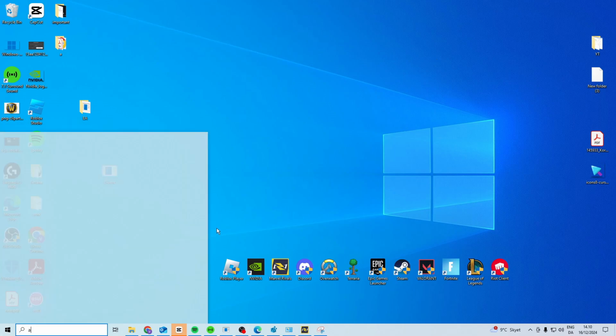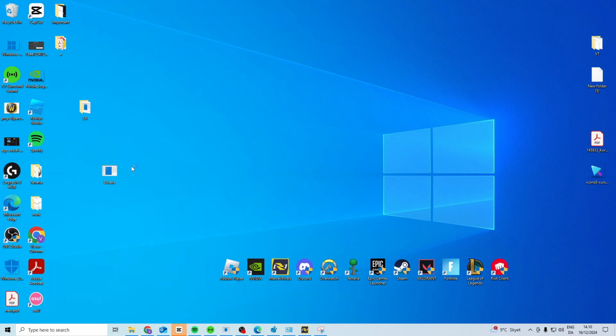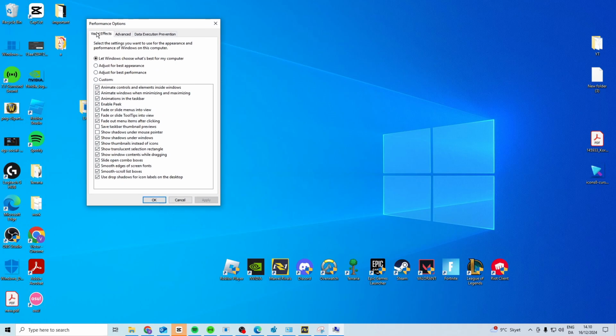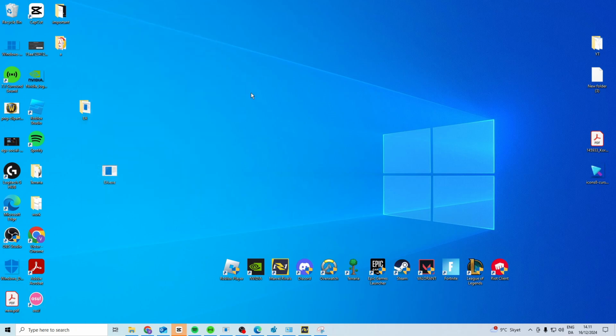First step is you want to come here and search for adjust the appearance. Come in here and go to visual effects. In here, what you want to do is disable all of these. So just choose adjust for best performance, and then you want to enable this one and this one. Once you've done that, just press apply and OK, and that will already improve it by a bit.